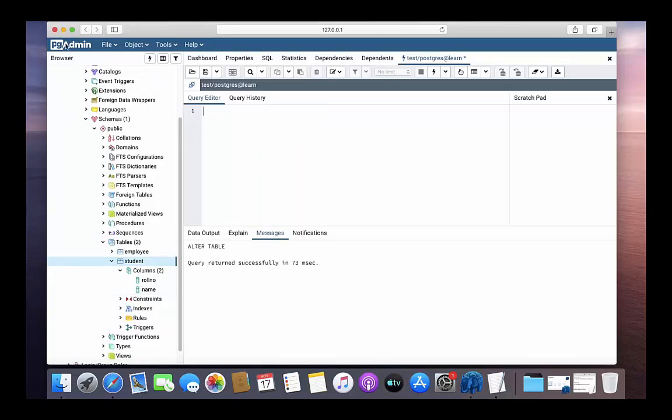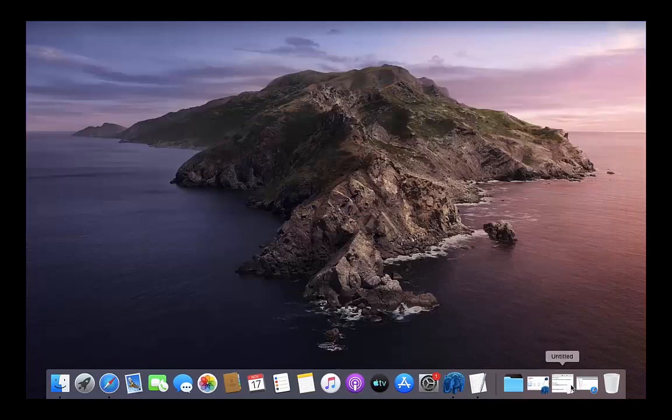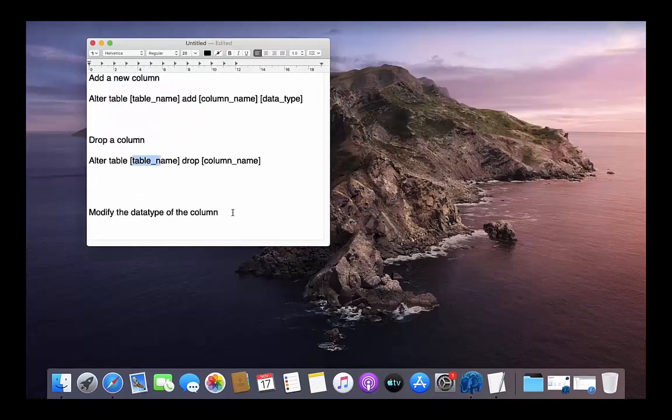Now let us come to the last point, which is modifying the data type of the column. Okay, so ALTER TABLE, name of the table.